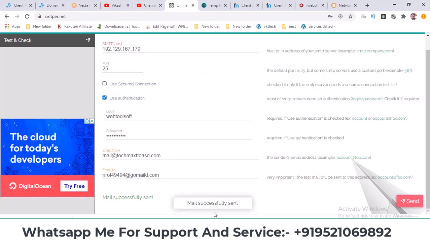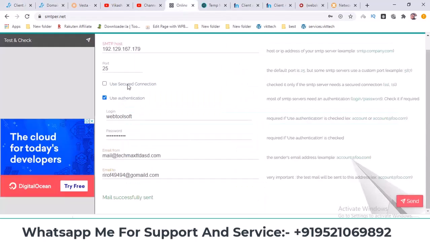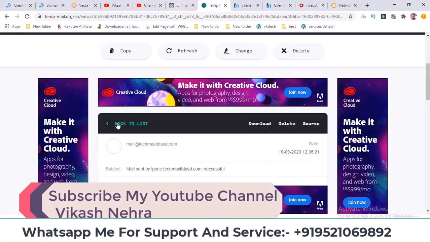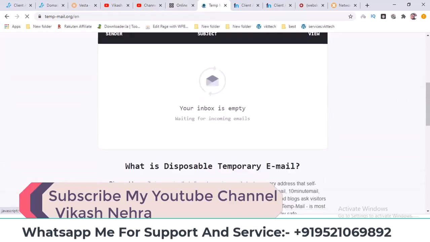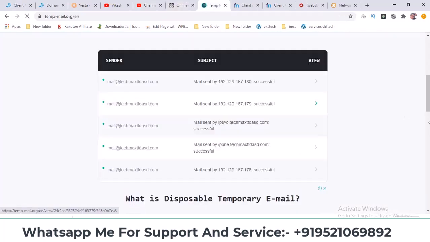Okay, it's going through this one as well. And if I do it on this IP, it's going through this one too. So all my work is complete here. My IP rotation is working. I had added two additional IPs to the server, which are now working for me. The emails have also arrived from both of them.